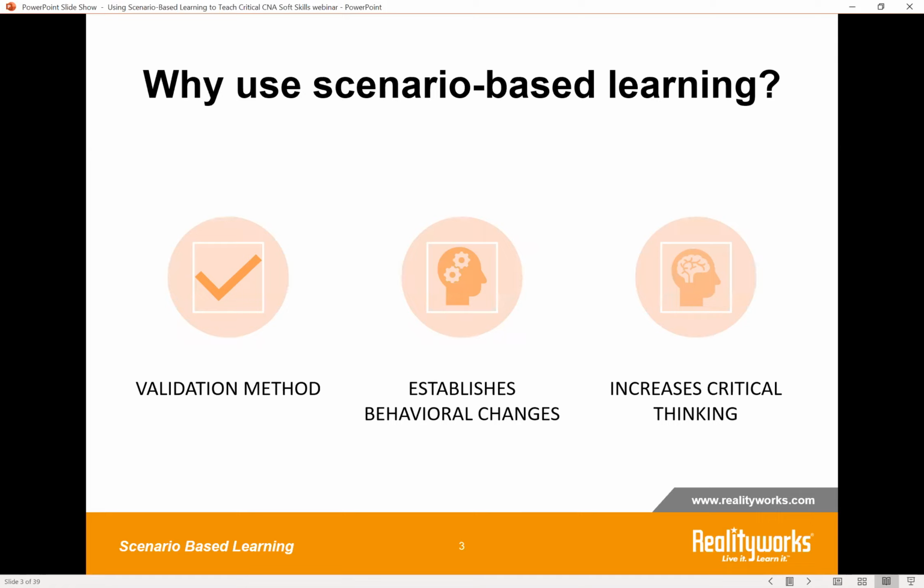So why use scenario-based learning? We use that because it gives us the opportunity to validate the methods that have already been learned that you utilize when you're teaching. Then it also gives us a method to establish behavioral changes. So we know that we can translate the knowledge that's provided in the educational setting, in that atmosphere, but then we want to make sure that there's any aspects of a behavioral change that may need to take place. We can see that in a scenario experience. And then the last one is we can also increase critical thinking skills. So we can give the information about blood pressure, but then actually make sure that we're able to go in and see that our students are translating that knowledge and they're actually being able to increase that critical thinking process.